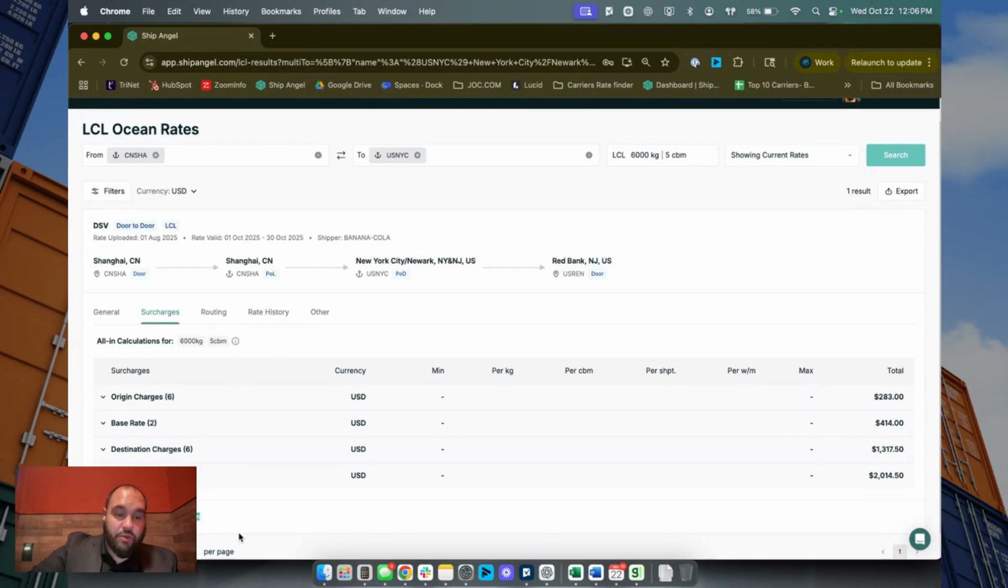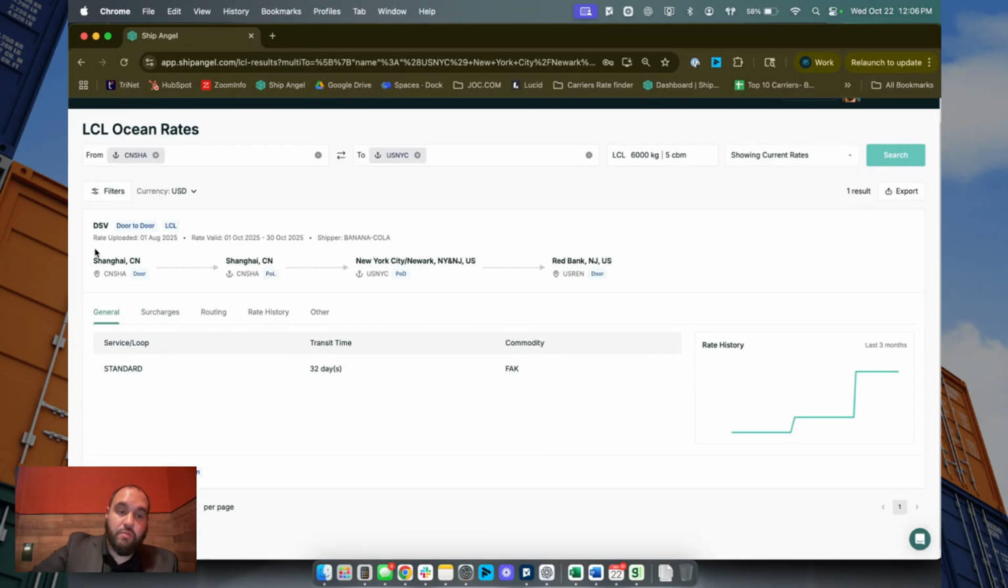And so what it's showing you is, hey, this costs about $2,000 if you were to do this move to go from Shanghai door to Red Bank door. And what's super important here is now I can weigh this out. Do I ship it on an LCL or do I ship this move on a full container basis?